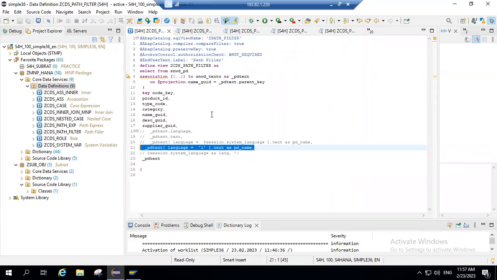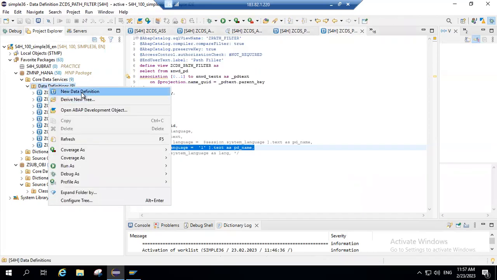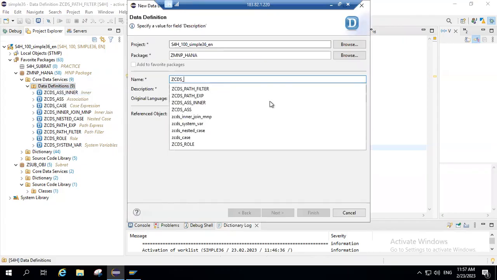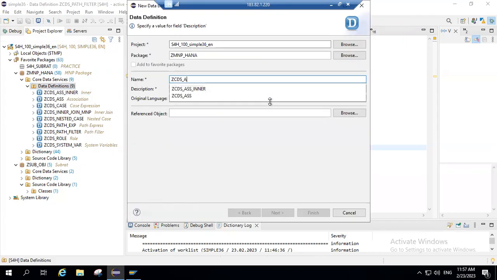CDS views. Okay, let me close. Let me create one more CDS view for aggregations. Okay, coordinate with the aggregations.